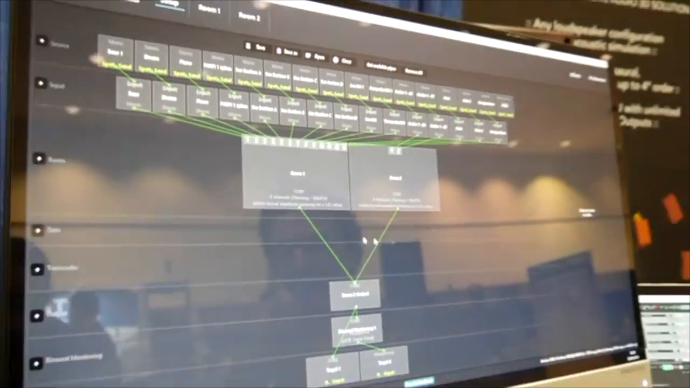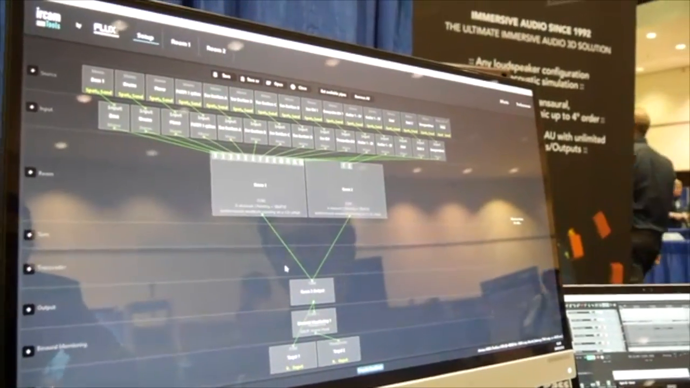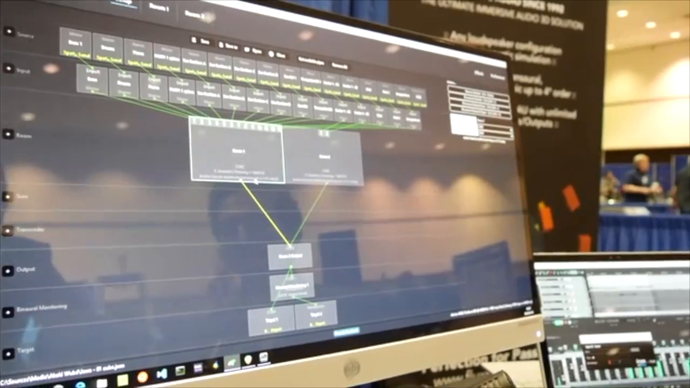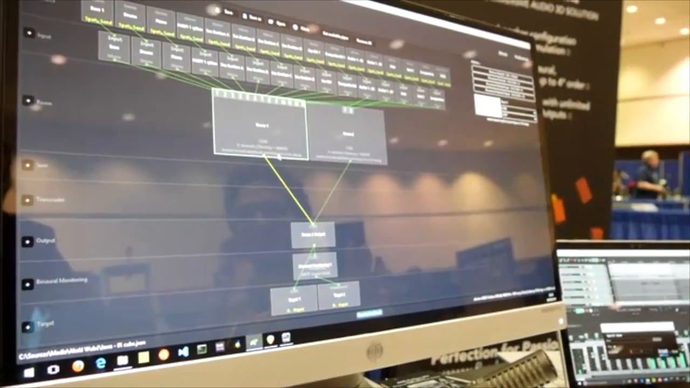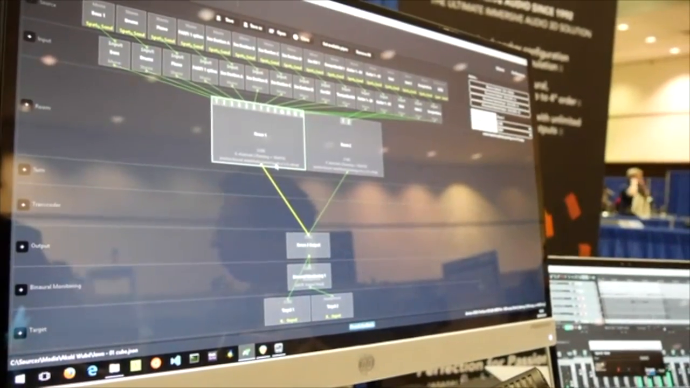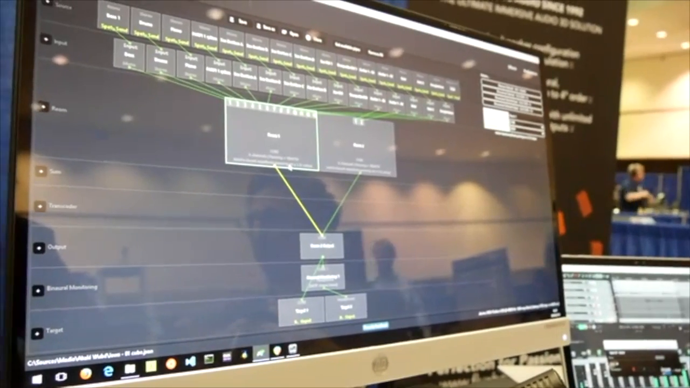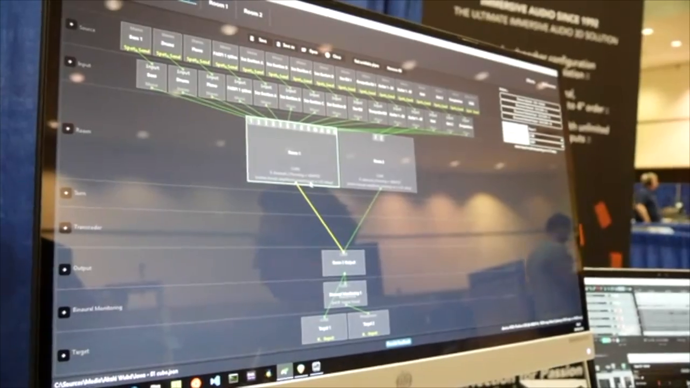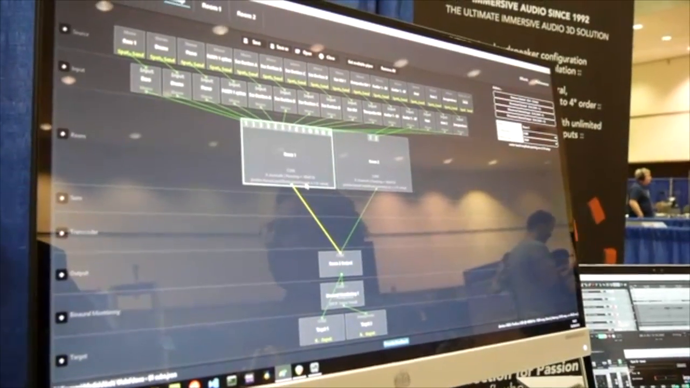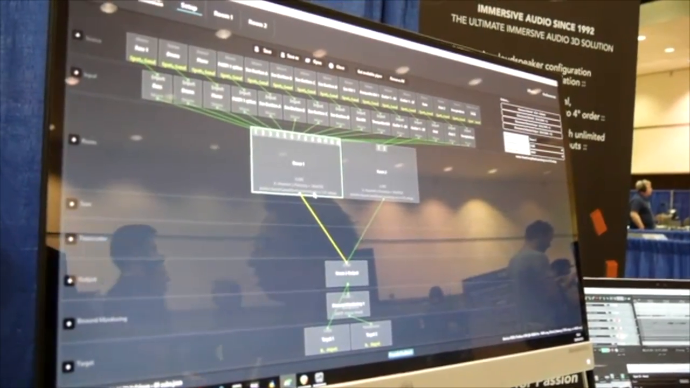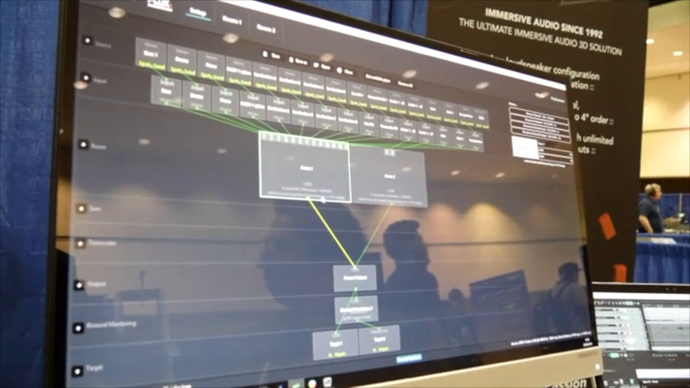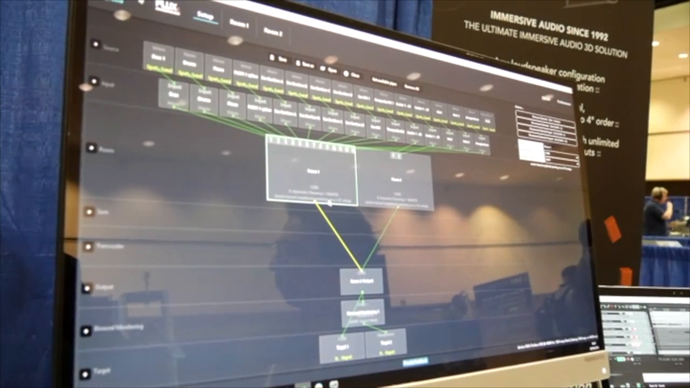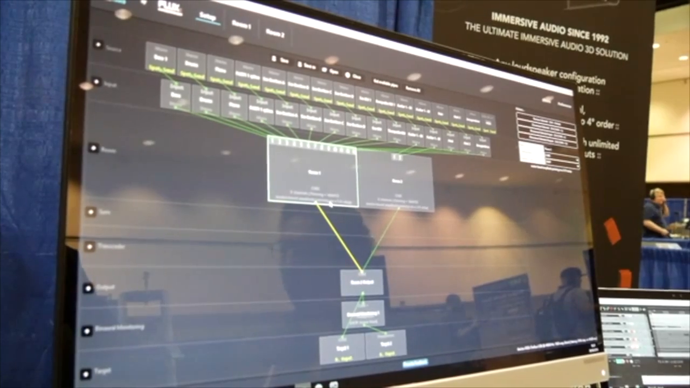You can mix all different formats at the same time. And one very interesting thing is that you can work directly on the speaker configuration, or you can work in ambisonic inside the room, and then you can transcode your ambisonic stream into different speaker configurations in real time.